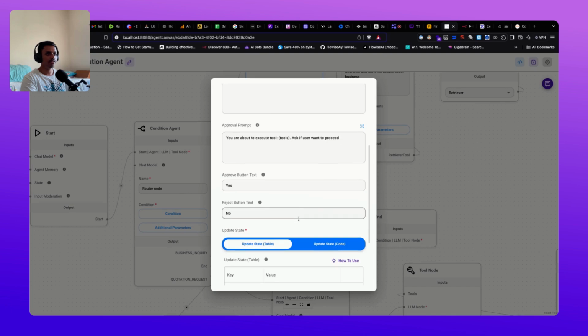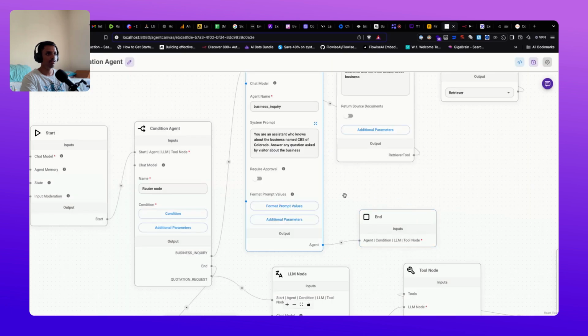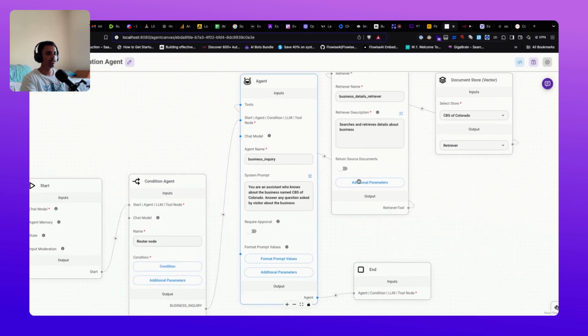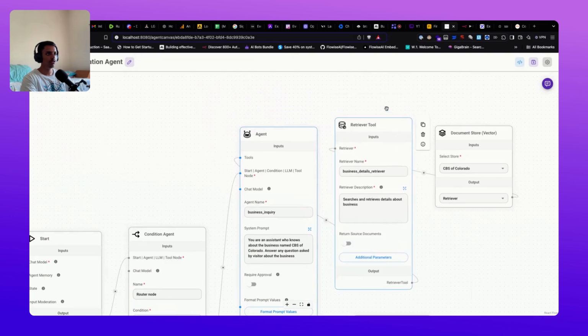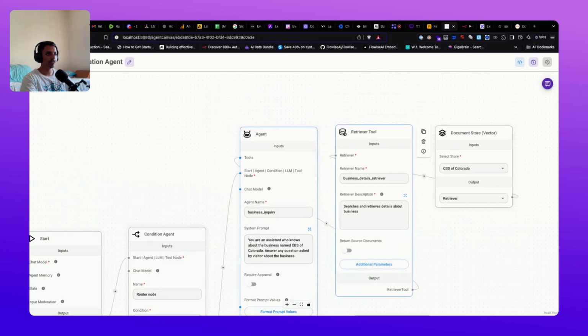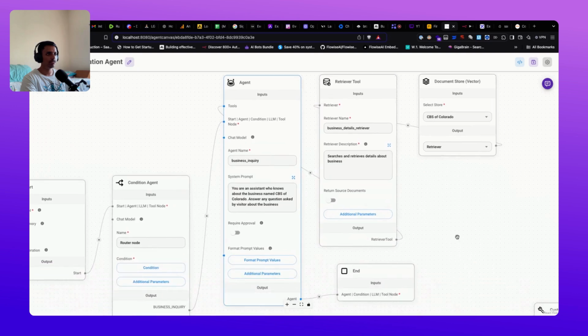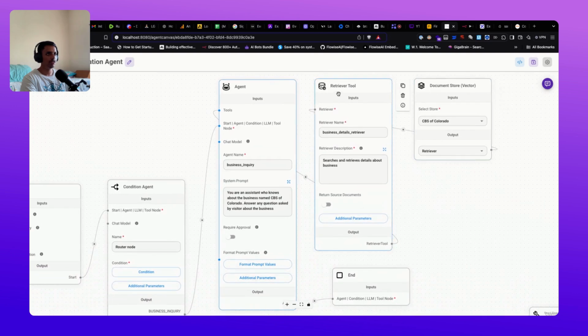I have nothing here. So this has only one clear role, which is to get the details from the retriever tool from the database and pass it back to the user. That can be done by the retriever tool. I've connected this retriever tool to our document store that we set up earlier. The document store vector is connected to the retriever tool, and the retriever tool is connected to our agent.